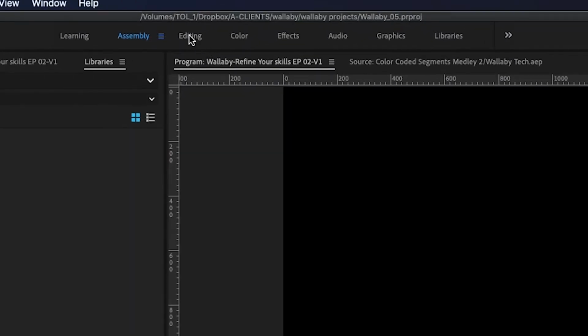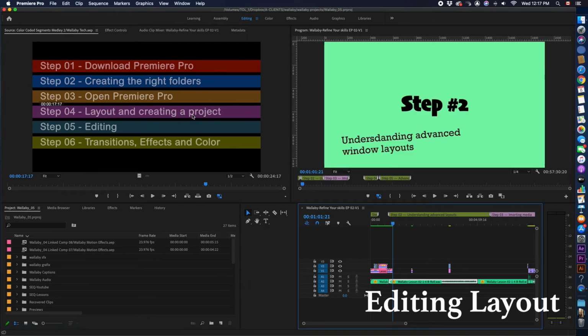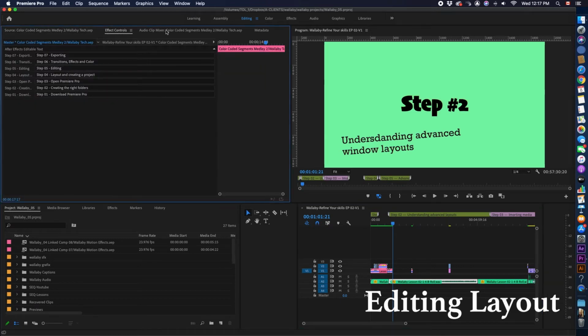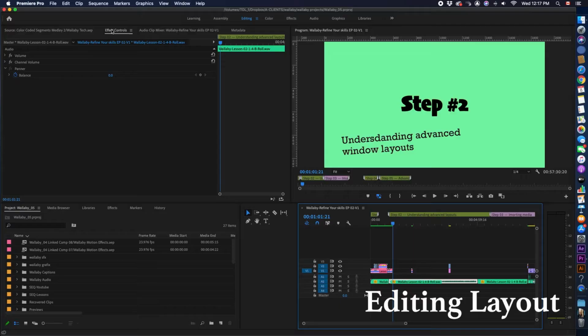Next, we'll click on the Editing Layout tab. This will break apart the source and program monitors so you can see them both at the same time. This layout is highly useful for most editing, as you can reference clips and compare source clips while still being in the sequence. On the upper left, you will have the source monitor, effects controls. Check out step 5.4 in lesson 1 if you're unfamiliar with effects controls.